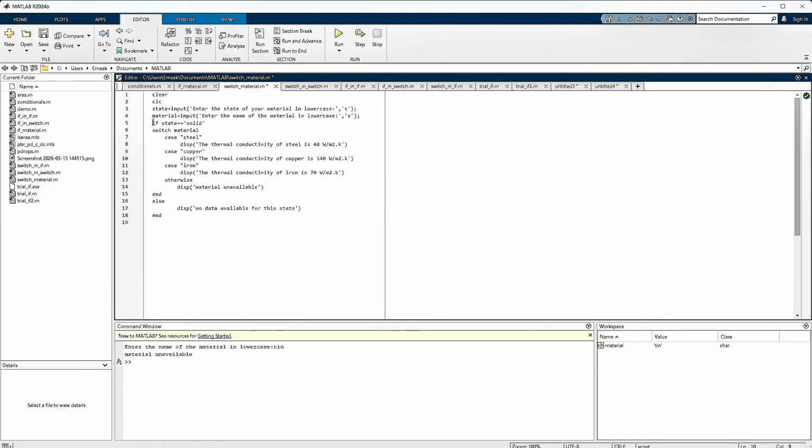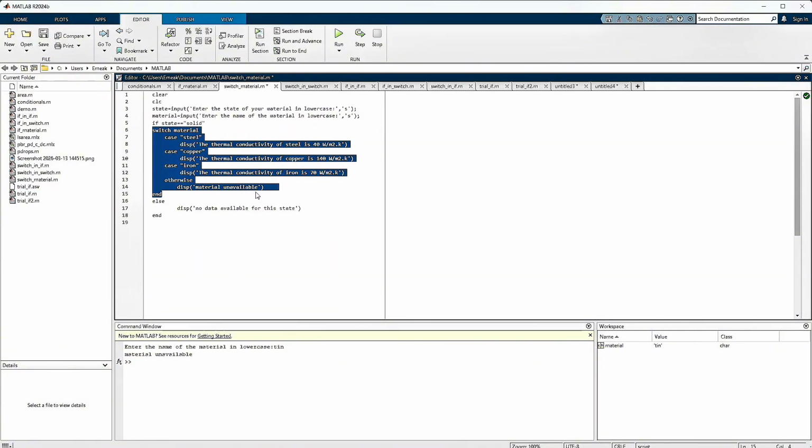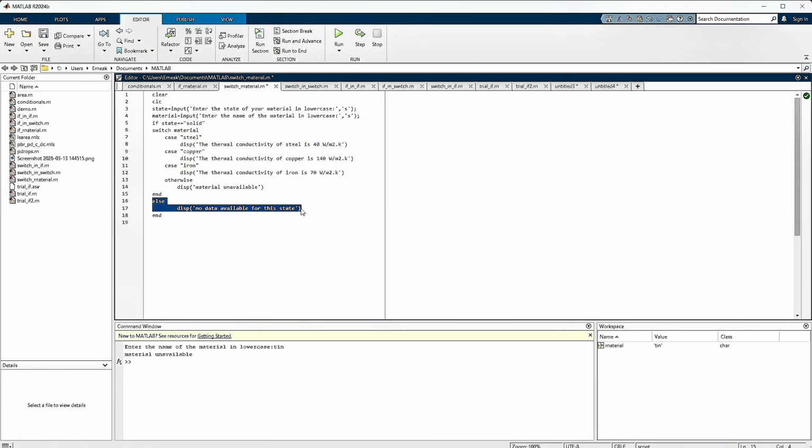If you look at this, this is your if statement with a condition, and then this whole thing becomes the action, right? The whole switch becomes the action, and then this is the else, what it should do if this condition is not met, and then the end. Right, so this would give us that.